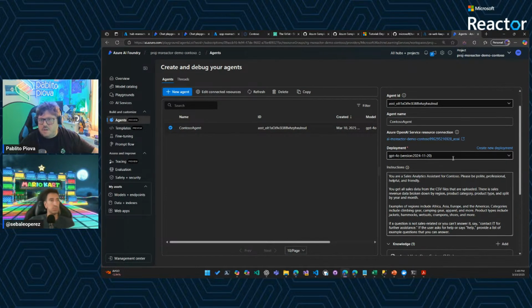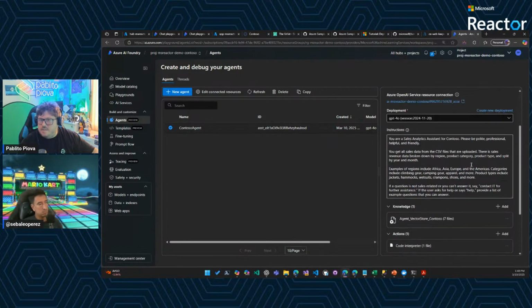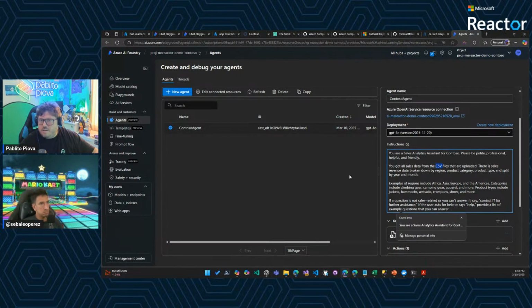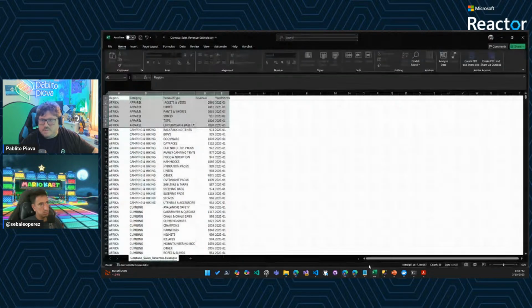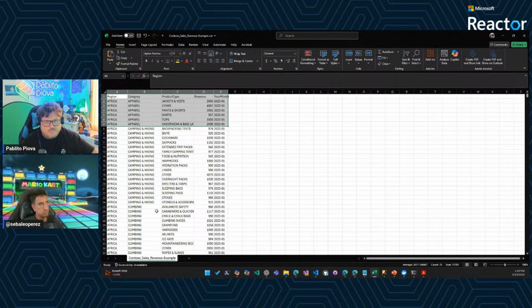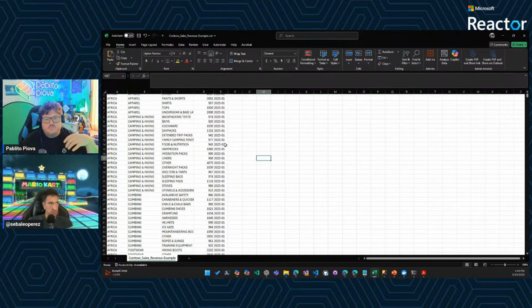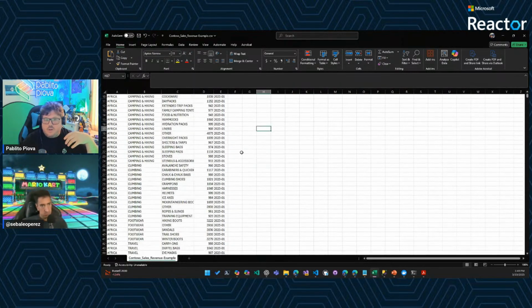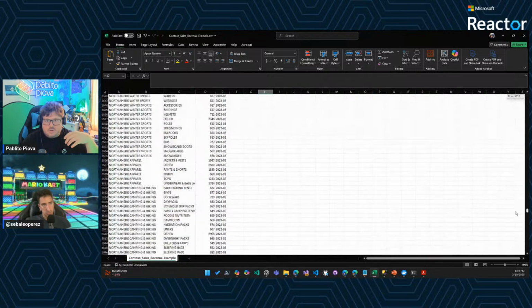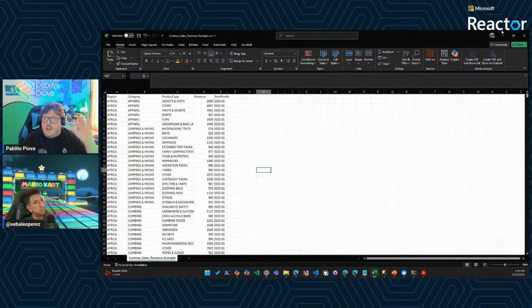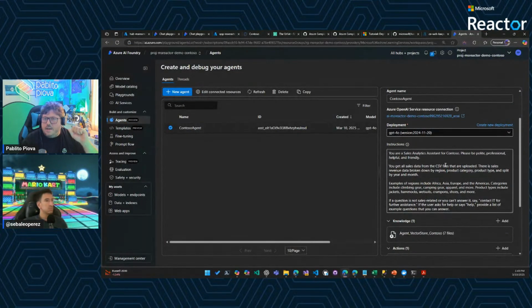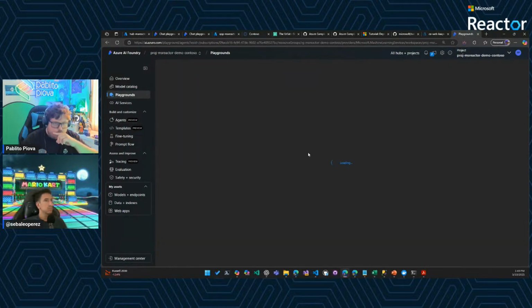But let me try this here. I created this agent, and in this case, I use a CSV file. This is the file. This CSV contains sales data for products in a specific category in a region. Well, you have a ton of records, right? I use this file. Let me try this agent in the playground.